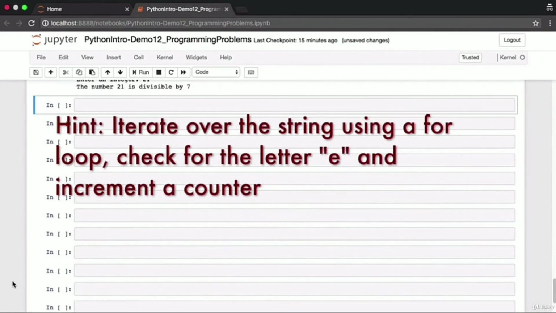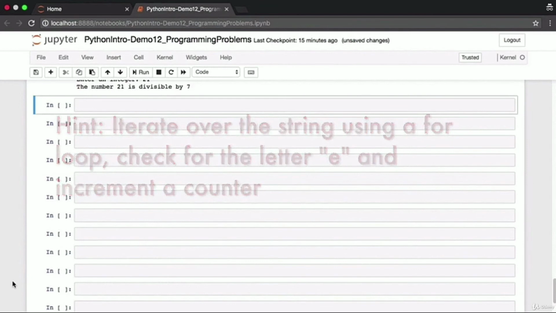You can iterate over individual characters of a string using a for in loop in Python. For every character, check to see whether that letter is an E. If it is, you will increment a counter. That's all there is.